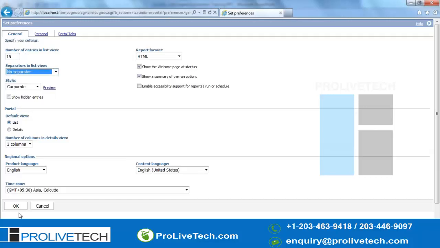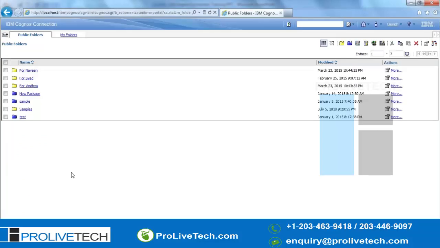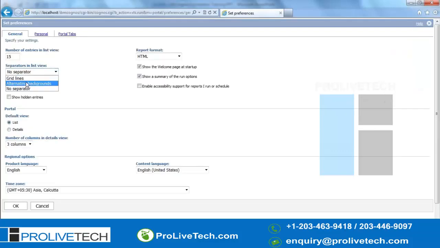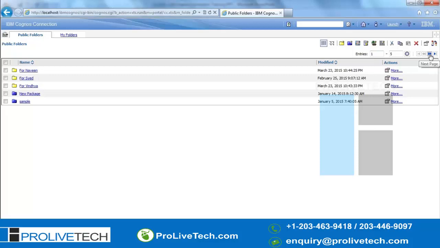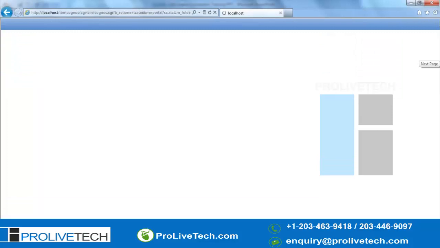You click on this, and it will be like this, and it will be difficult for you if you have multiple reports. That's the reason I have gone to My Area Options and My Preferences, here alternating backgrounds, and the number of entries in the list view. If I give only 5, it will show only 5. See, it has gone to the next page. Here 1 to 5 is showing, and the remaining all are going to the next page.